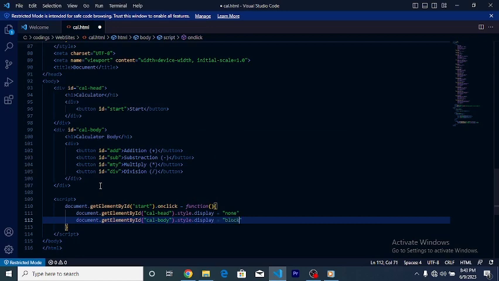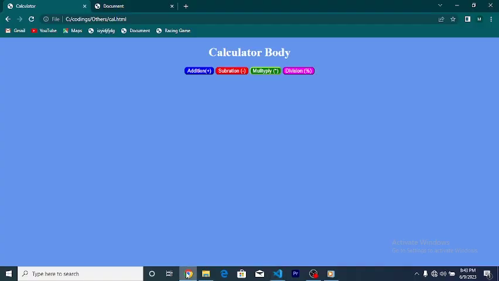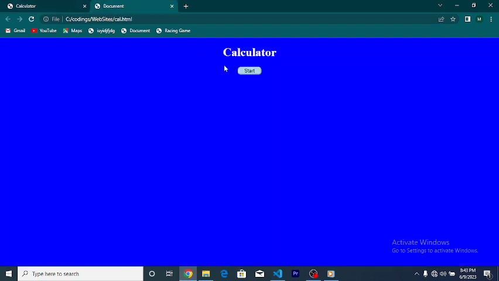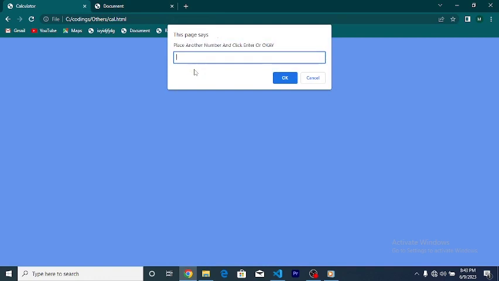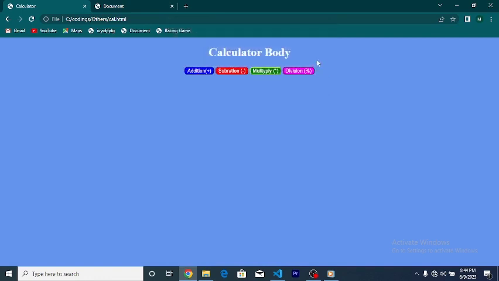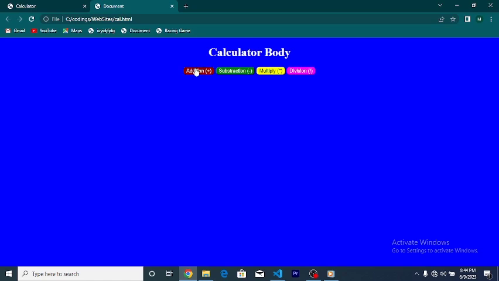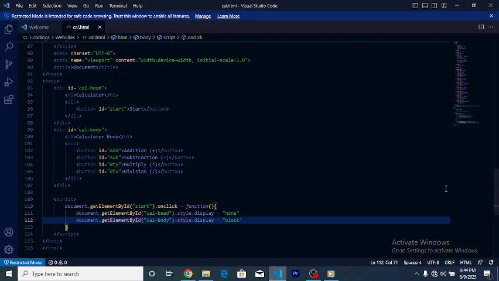And now if we click on that button, the cal head will be display none, and cal body will show up. So if we save that, move back here, refresh, click on cal, click on the start button, and now you see it vanishes and disappears. But we can click on it, and it'll show us options. Like here, we can add anything we want and it'll give us the answer. But here, if we just click on it, it's just the main button doing nothing. So let's do that now.